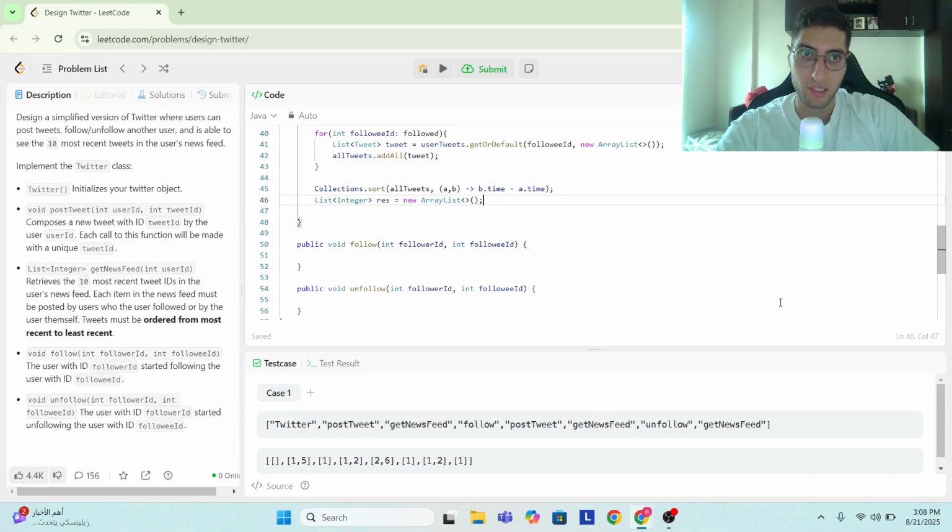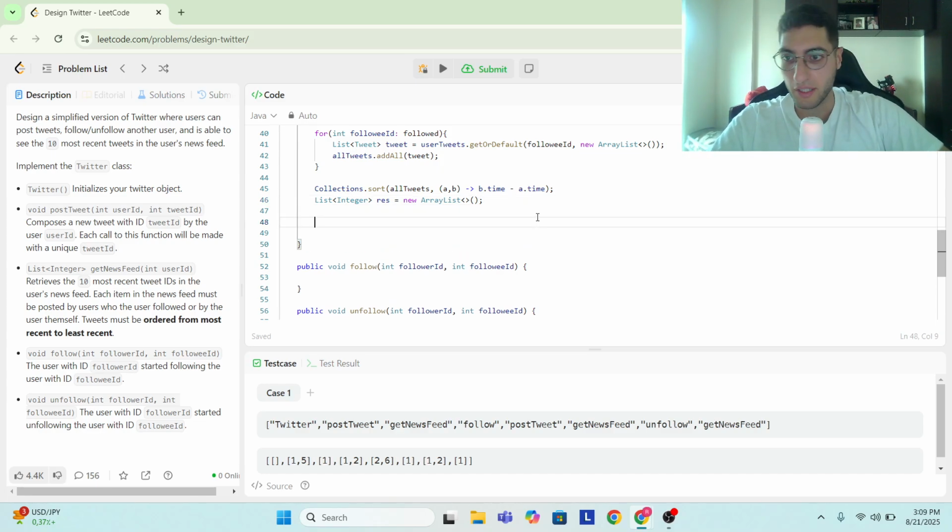And so now that we have everything sorted the way we want, we just need to retrieve the 10 first tweets, right? Because they want 10. So the way we're going to do that is for int i equal to 0, i less than Math.min between 10 and allTweets.size, and I'll explain that in just a second. Very simple though. i plus plus.